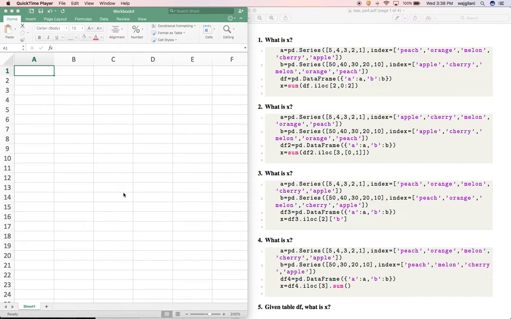So I have practice set 4 open, I have my Excel sheet open, and I'm just going to jump right into it. All right, starting with number 1. I'm just going to go ahead and save this too.